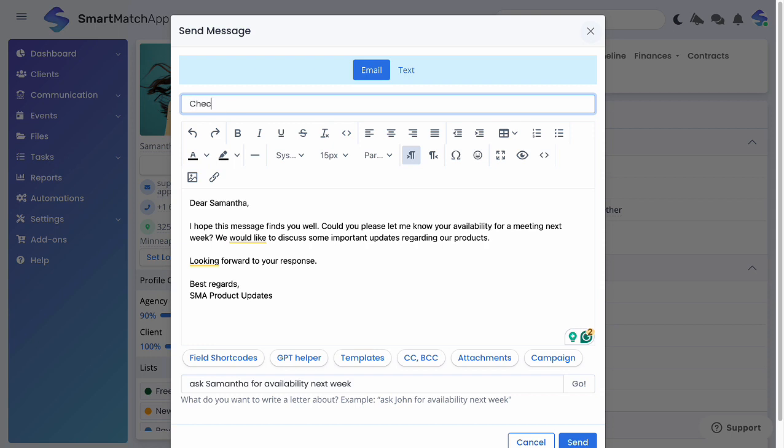And that is how you activate the ChatGPT add-on inside your SmartMatchApp.